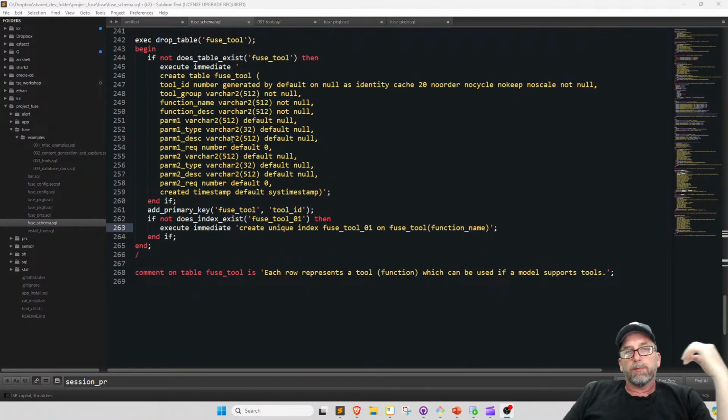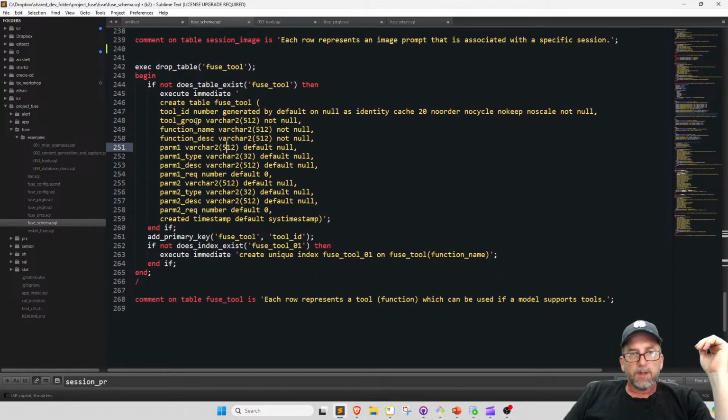So this is an example of where I took a shortcut, and we created this table called Fuse Tool, and it lists the individual procedures, which are called tools when you're working with AI. And I created a tool group. I'll group these together, and that way I can refer to a tool group, and it'll load all the tools in that group.